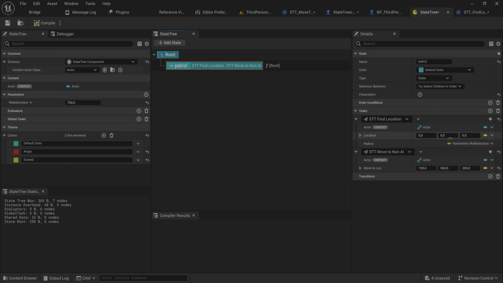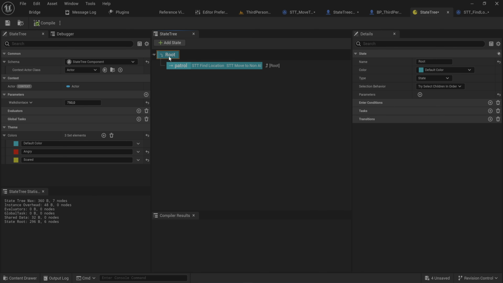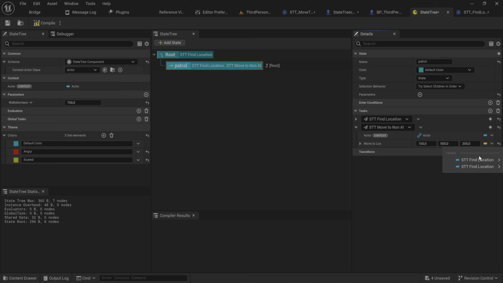Now, this location we don't need to bind anything to, because this is going to be a thing that we set. Instead, what we want to do is get our move to location on our move to non-AI, and we can then bind that to a value on a different task on this state, or any of its parent states. So if we put the location finding thing on the root here, I can actually show you that. Find location. We will be able to see that in the move to non-AI, if we want to bind something, we can get either one of these.